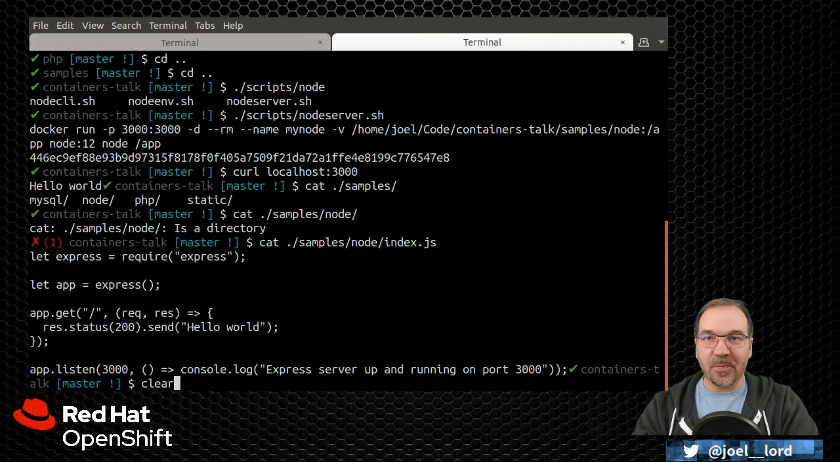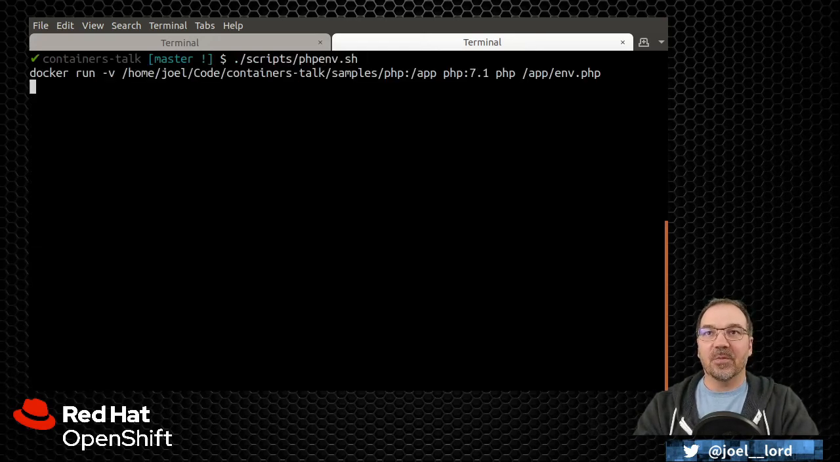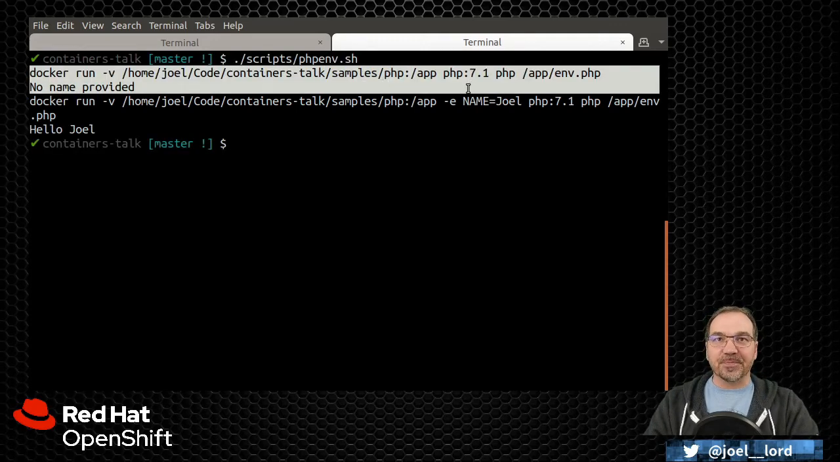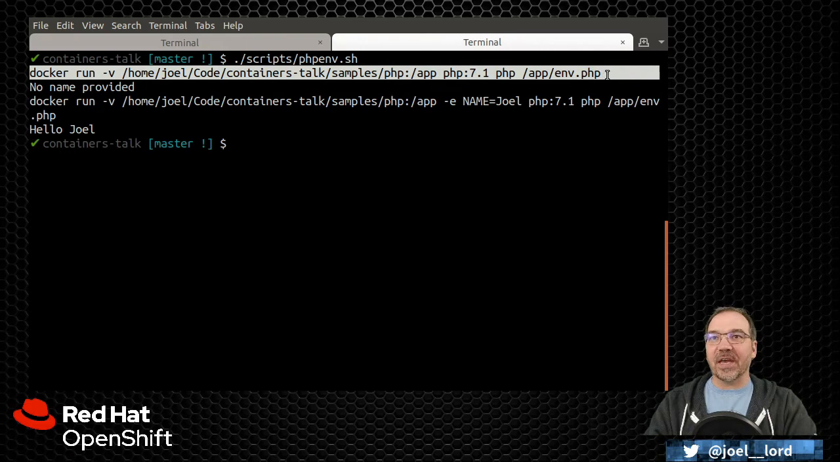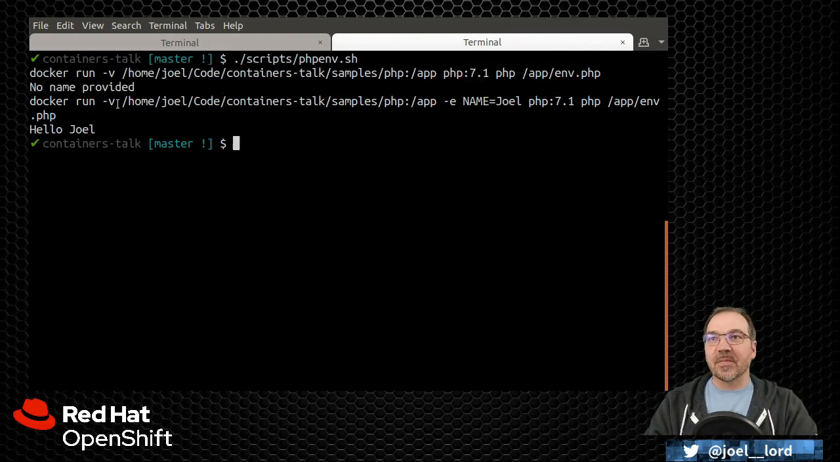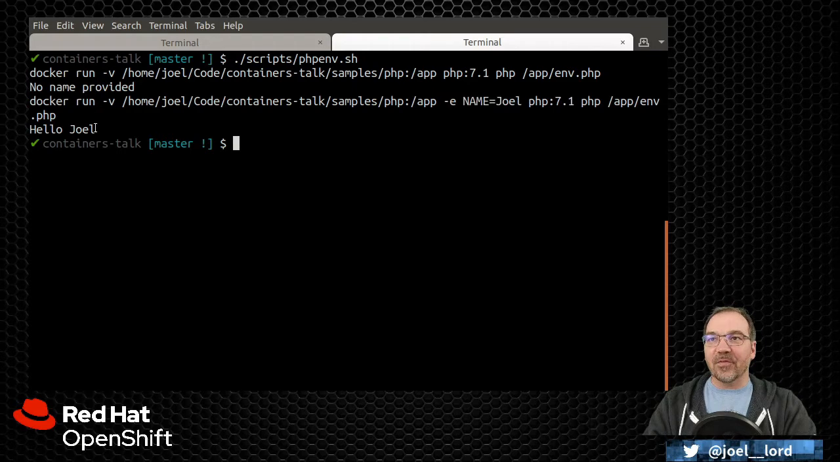So let's just go back here and run this little script here. So you can see here that I'm running Docker and I'm not specifying any environment variable. So I can see in the code that I have no name provided. Now in the second command that I'm running, I specified -e, name equals Joel, and I have hello Joel.